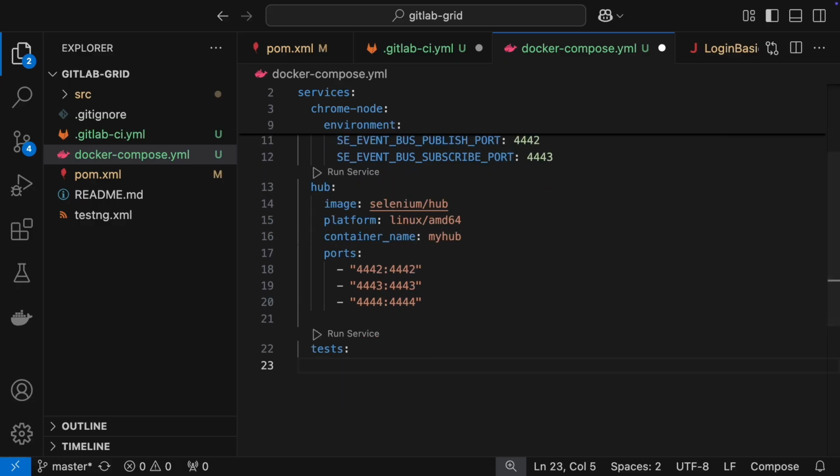The final container we need is for running the tests. You can specify whatever image you use for your test environment. I'm using the latest Maven image, but for Gradle, you'd use the Gradle Eclipse image, for Python, the latest Python image, and for NPM, the node latest image.